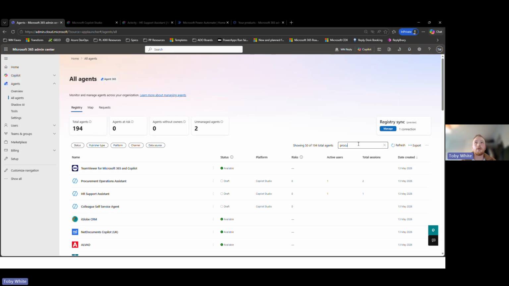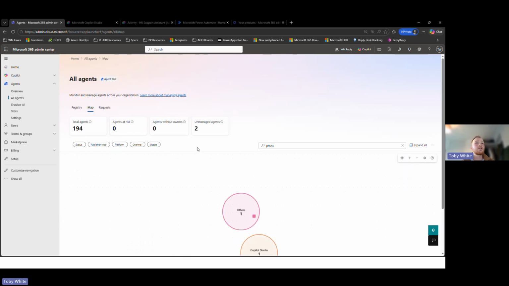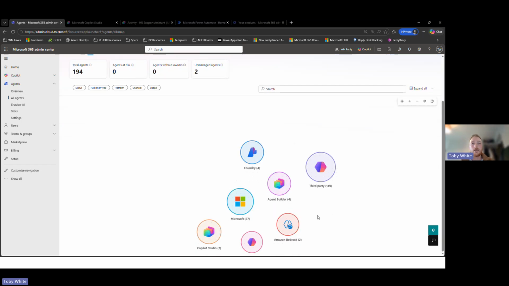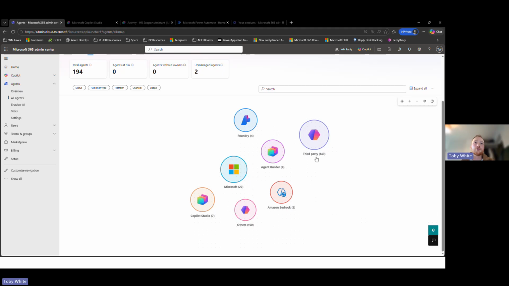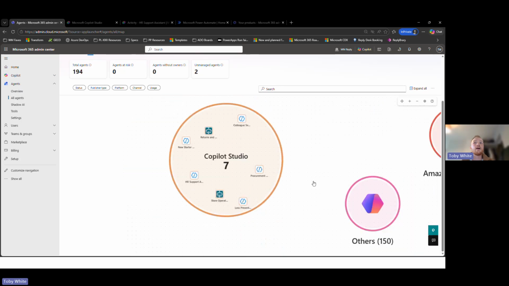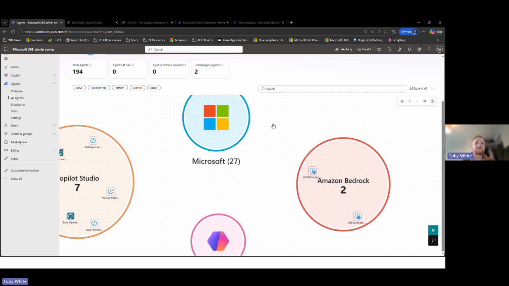So for example, I can type in procurement and I can filter down my register. Okay, the other interesting new view we've got is this map view. So if I take over here for a second, I'm just going to reset my search. And this shows me in a really rich interactive display a map of all the agents across the different platforms. So I can zoom in to see, for example, my Copilot Studio and see how many live within there versus my Amazon Bedrock ones that I've manifested in here earlier.